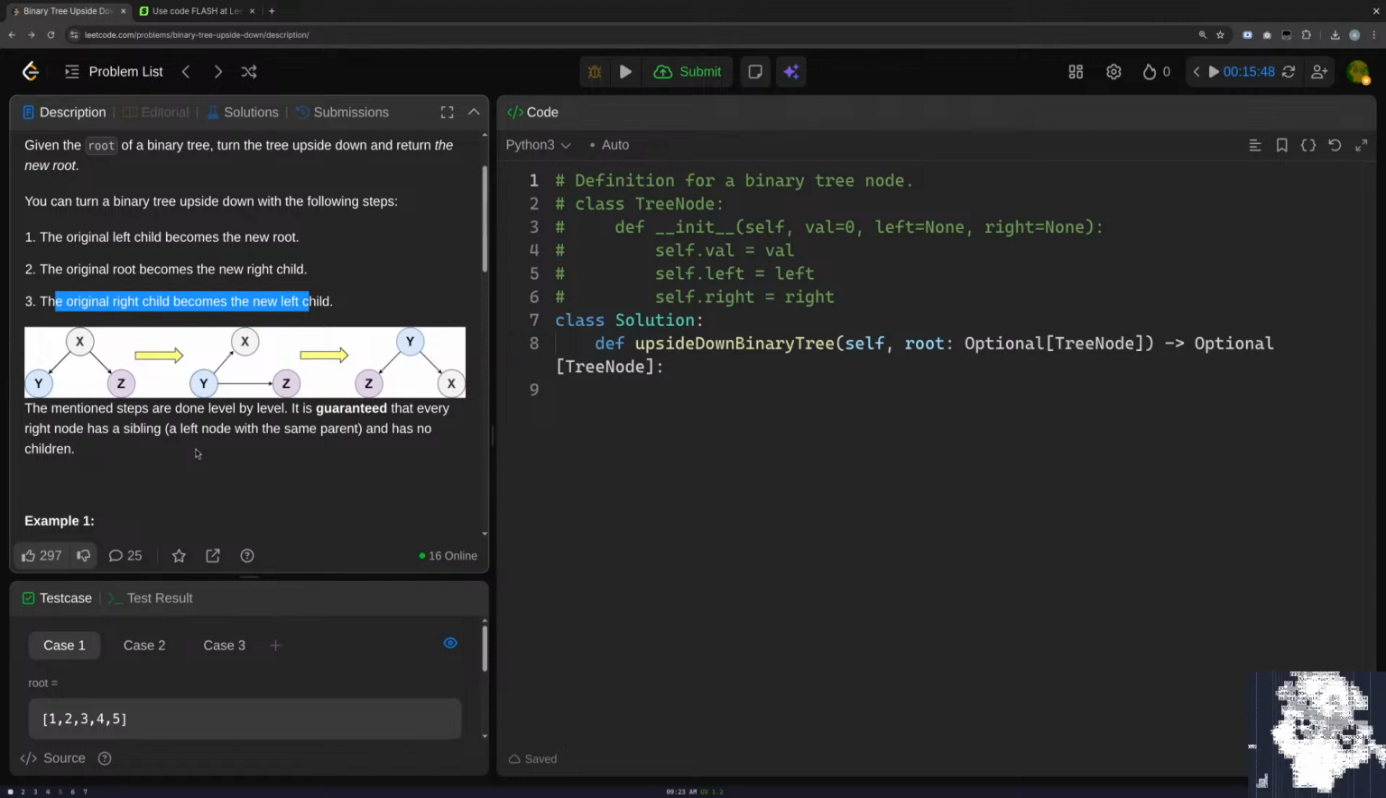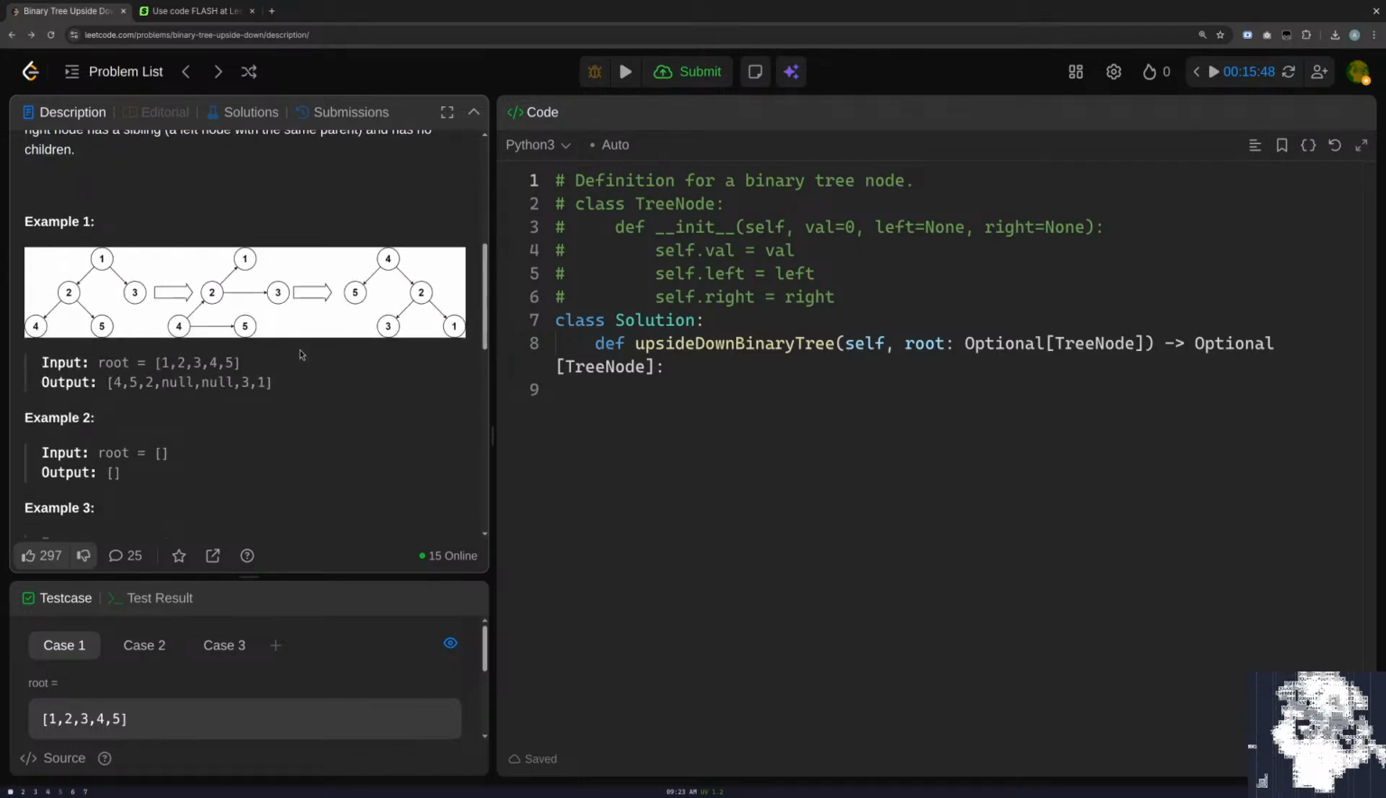It is guaranteed that every right node has a sibling, a left node with the same parent. Every right node has a sibling, a left node with the same parent, and has no children. It's guaranteed that every right node has no children. What? Oh, okay, it really is.